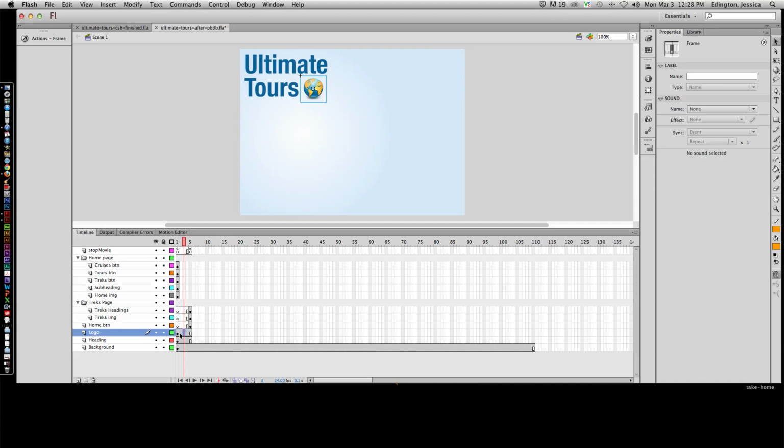So I can double click in here and then grab this chunk and drag it so it starts on frame 31. So now we see all these blank frames because there's no content here until frame 31. That gives our heading 30 frames in which to animate. So let's go ahead and check out how to animate this.